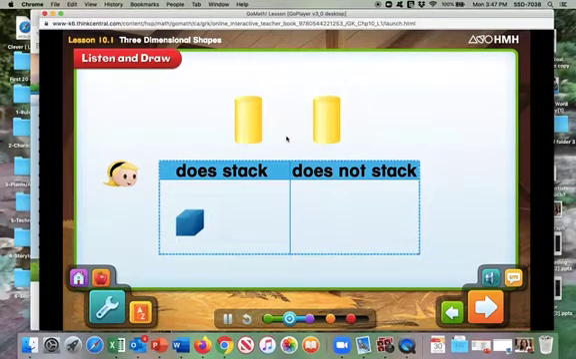Can 2 cylinders be stacked? Okay, think about that, boys and girls. Can 2 cylinders be stacked? They both have flat surfaces, the top and the bottom. So can we put one on top of the other? I'm going to click and we're going to see. Yes, because they have flat surfaces. Move a cylinder to the sorting mat.